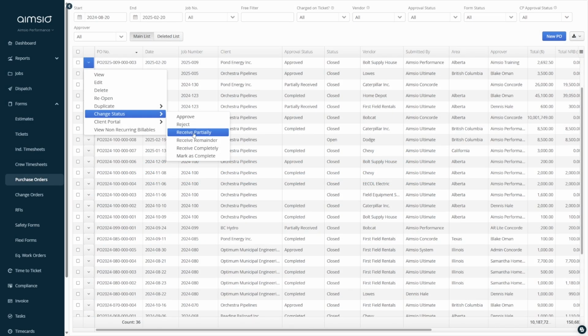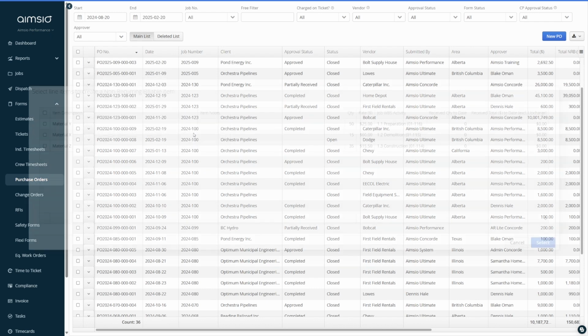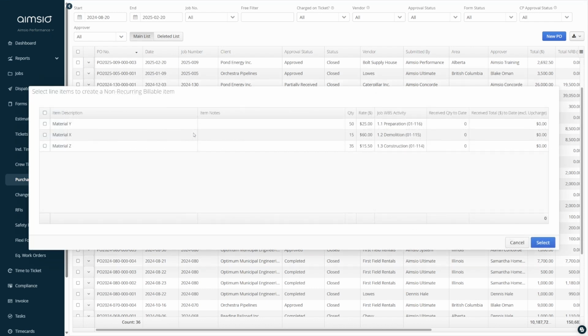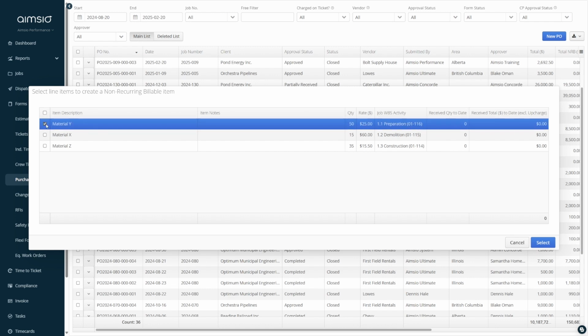Receive Partially can be used when users need to charge out select items or partial quantities included on the purchase order. Partially received amounts are stored as separate NRBs and can be attributed to different WBS activities and charged back on different tickets. When users select Receive Partially, a window will appear listing all the items on the purchase order. Check each box beside the items you'd like to receive and click on the Select button on the lower right.